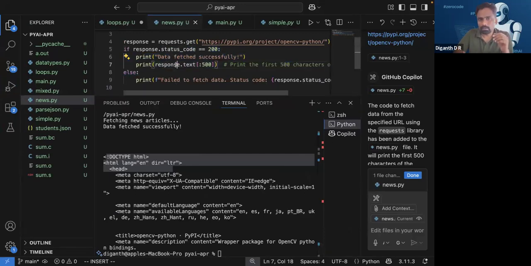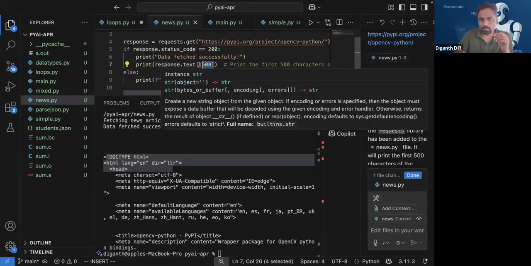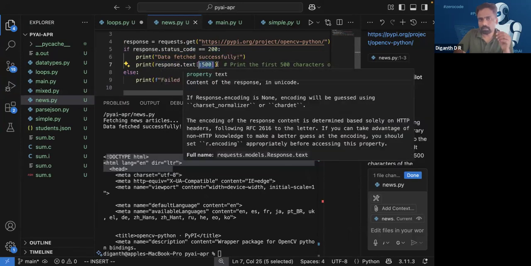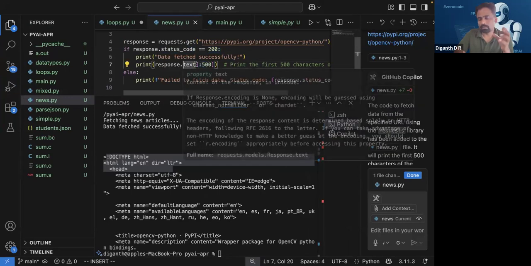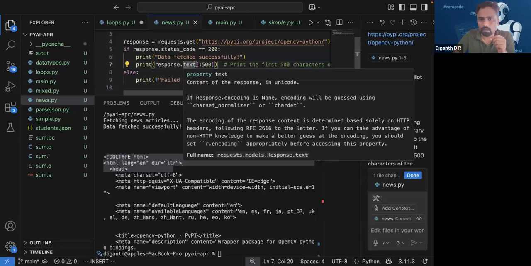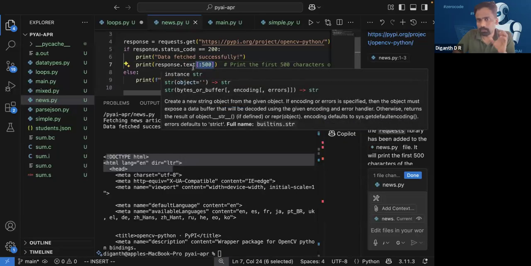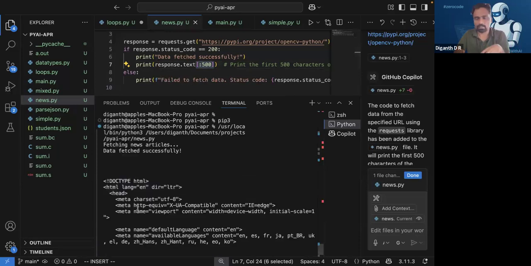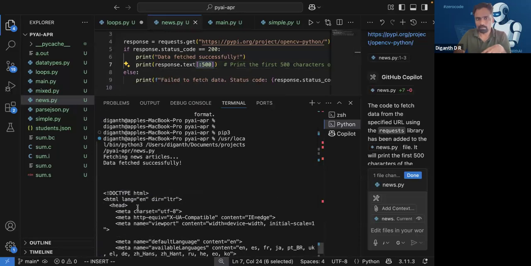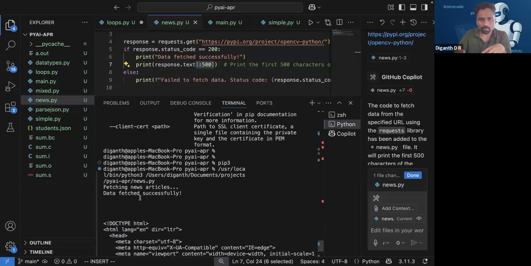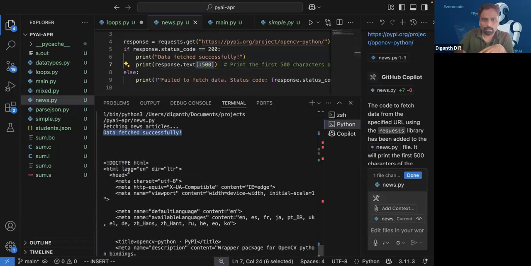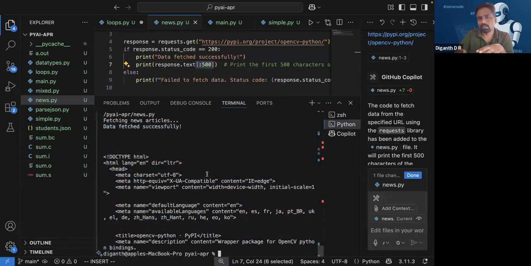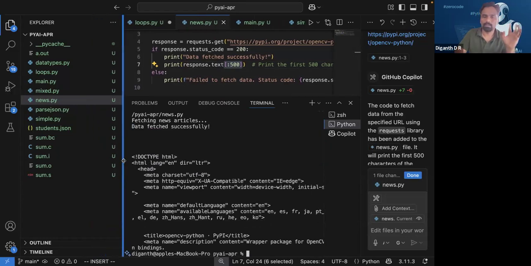In this print, the text that we are printing, we are just printing the first 500 characters. You can access it using a list-like construct, and you're just printing 500 characters because otherwise it will write everything and blur it out on the terminal, and we won't be able to make out anything. It says data fetched successfully, and you can see that this is an HTML page, which is exactly the same thing that we saw on the browser. So this is how you use the requests library.